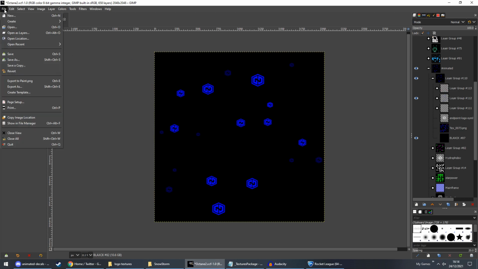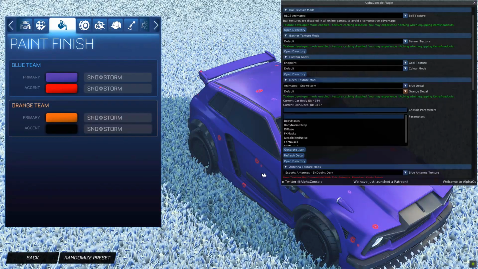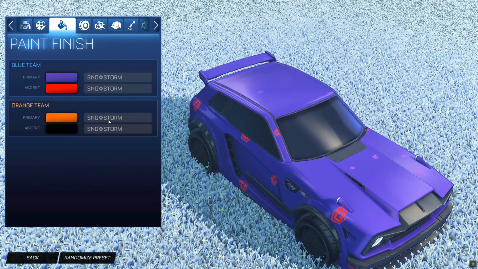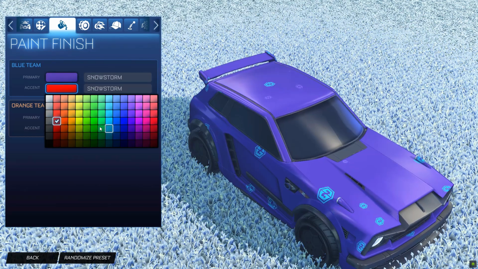So now what we're going to do is just have the blue showing. Again, we've got larger blue logos, which are full opacity. And then these slightly smaller ones are about set to 10. So let's just refresh. Again, these are color changeable.